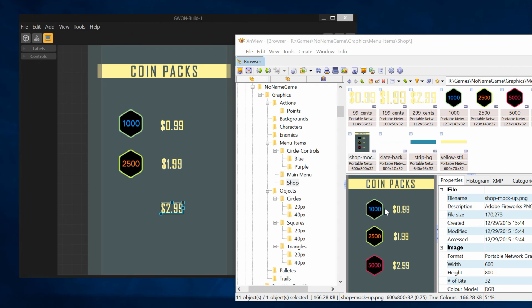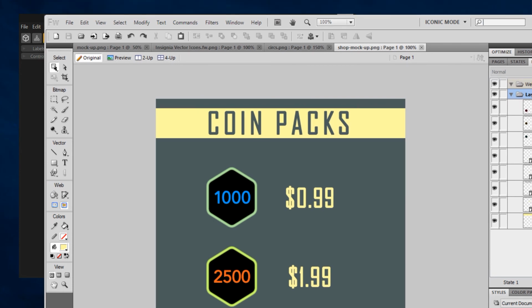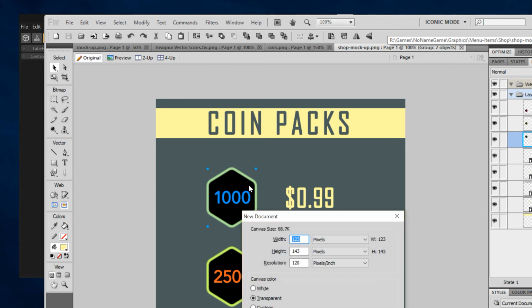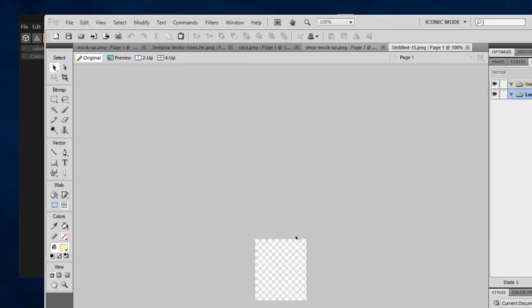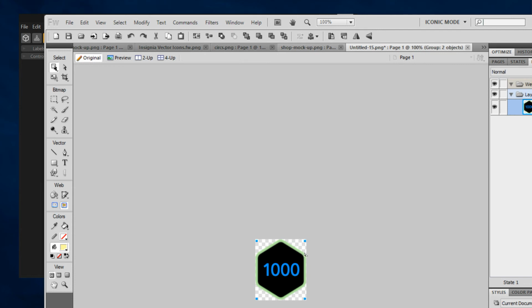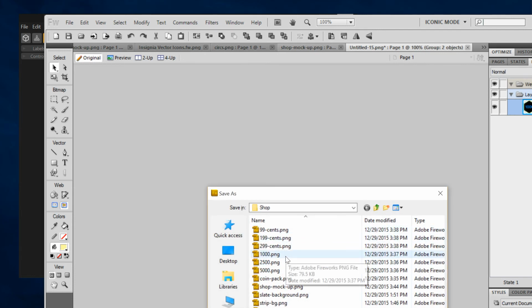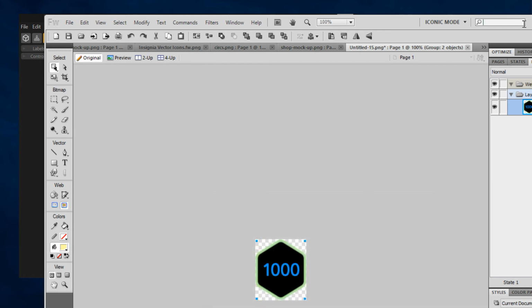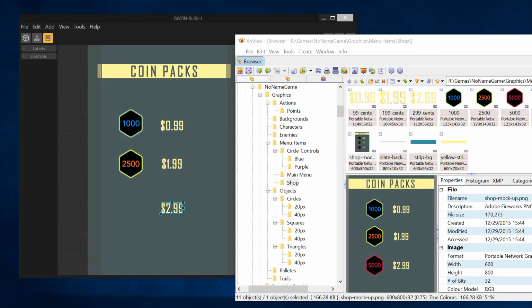Then I just dragged each element out of Fireworks into, so here I'll pull Fireworks over, I pulled each one of these elements. I Control C for copy, Control N for a new page, hit enter, and then Control V for paste, and then Control S to save that, and then I just save it as, you know, 1000 PNG or whatever. So that was how I did all that. It's pretty straightforward with laying it out and then saving each of the elements.